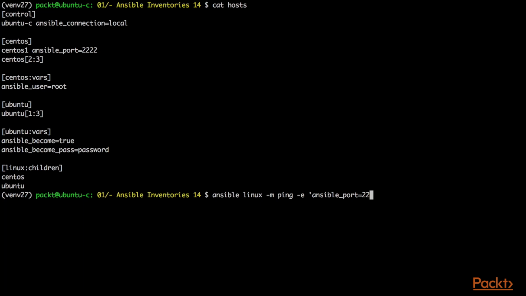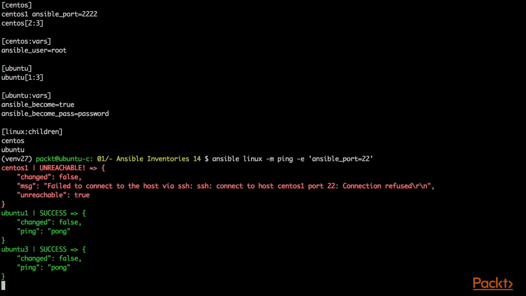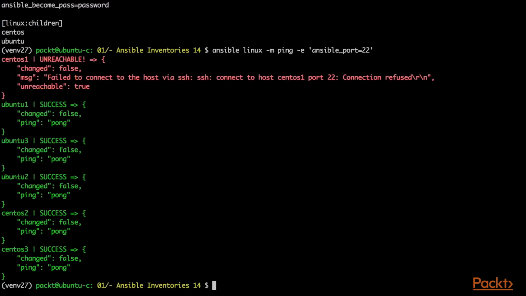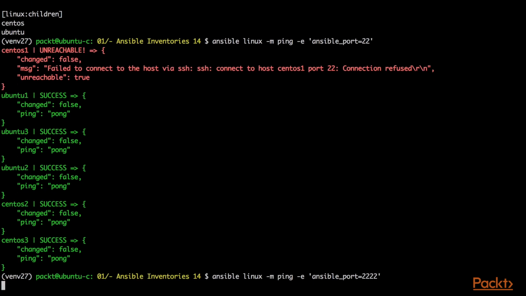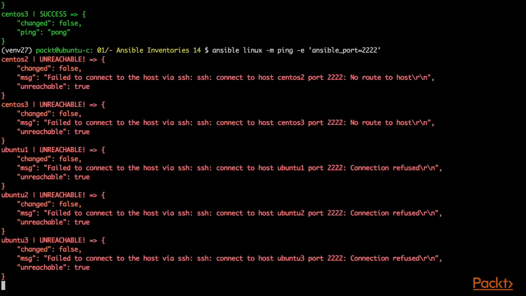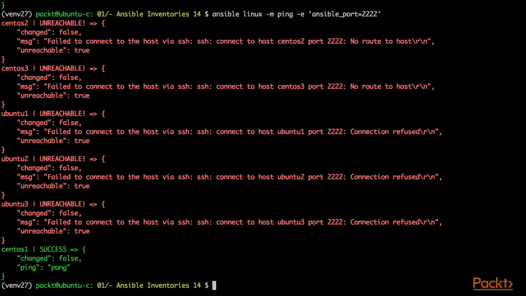So what will happen now is it should succeed for all of the hosts with the exception of CentOS1, which we know is listening on 2222. And there we have our failure, and we have success. Correspondingly, if we inverted this and did this to 2222, it will succeed for one and fail for all the others. Just like that. Okay, so that's the end of this video.